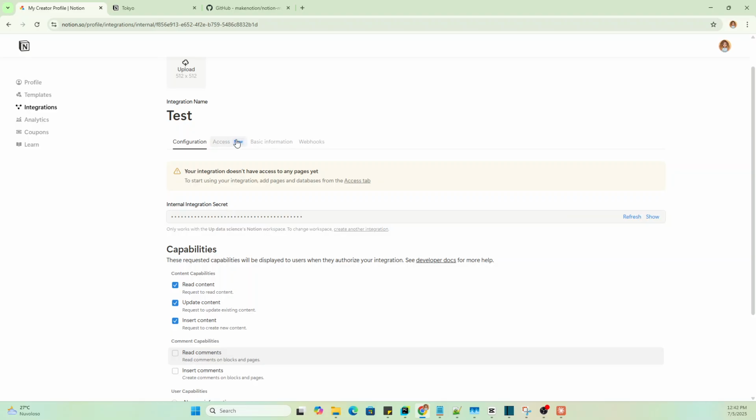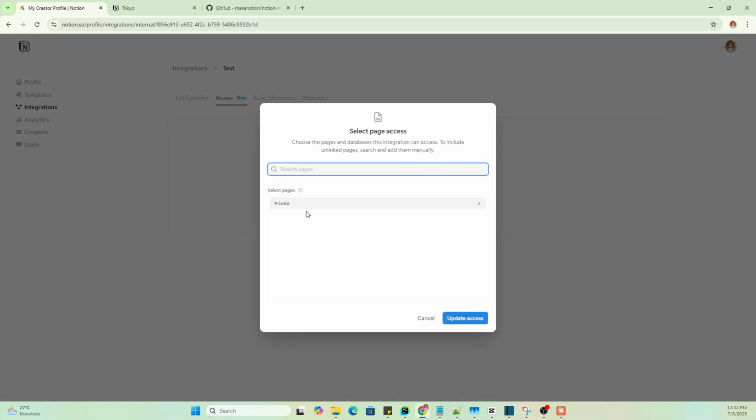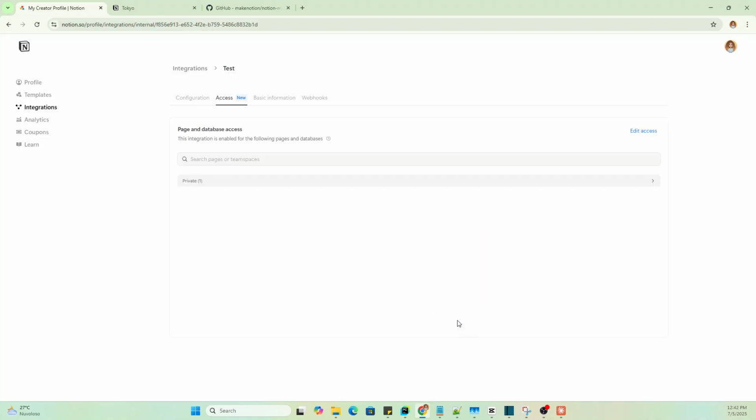We also have to include the access. As you can see, it is giving us an error that your integration doesn't have access to any pages yet. So let's go and select some page. You can select multiple, but at the moment I leave just the Welcome to Notion page. I'm updating the access, and what I have to do is include the configuration of my MCP server in Claude.